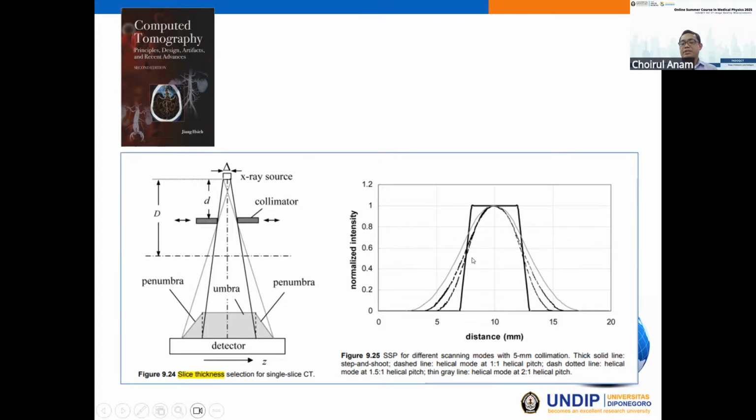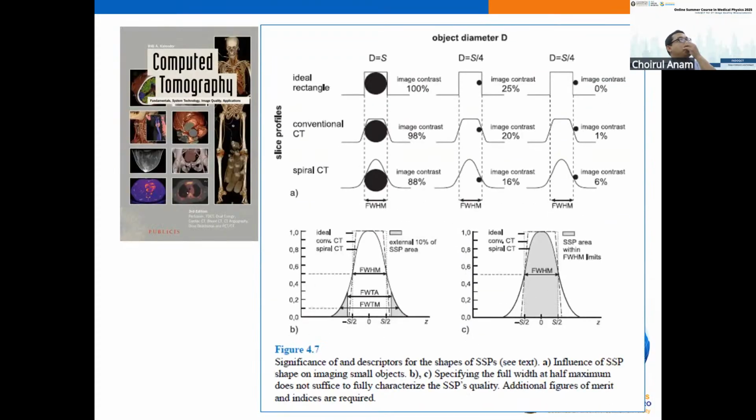So based on Professor Kalender's opinion, it is important to measure not only the slice thickness but also the form of the profile, the shape of the profile. You can see here, this is the example. If we measure the same object with different modes, with the ideal rectangle, conventional CT, and spiral CT, by using the spiral CT we have the same full width at half maximum, but the shape of the profile is different.